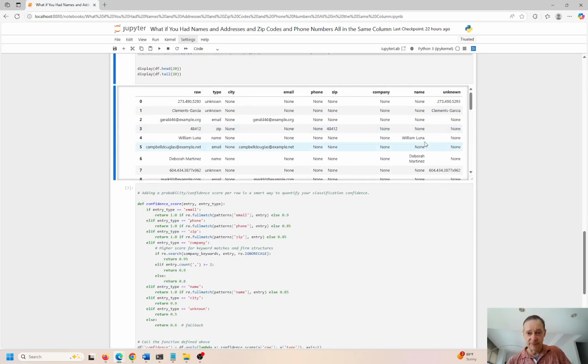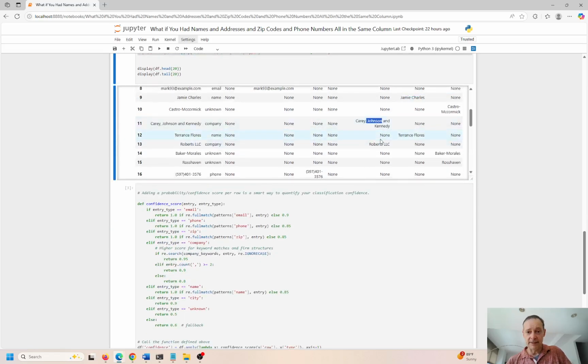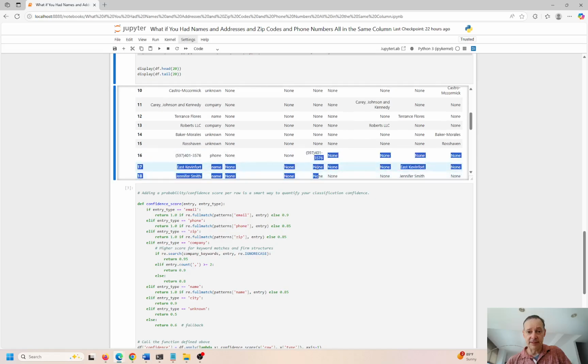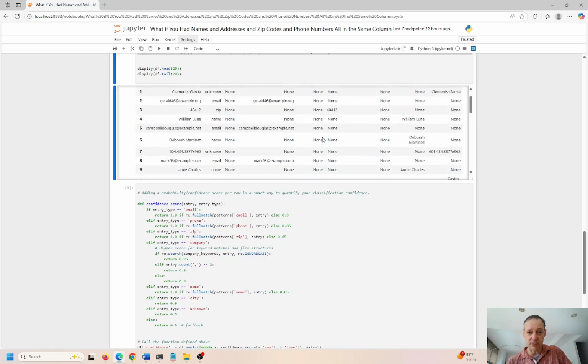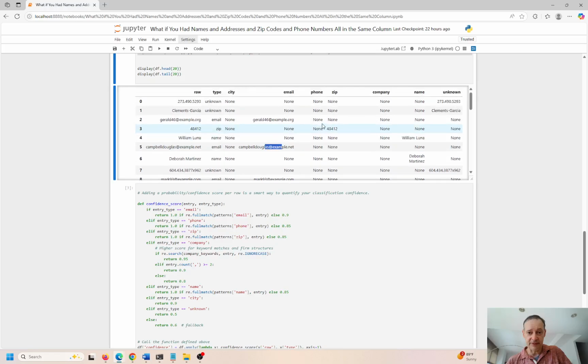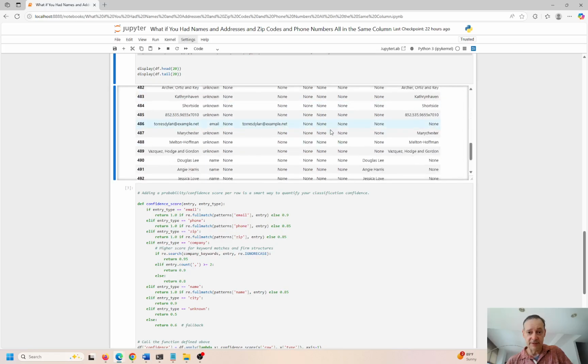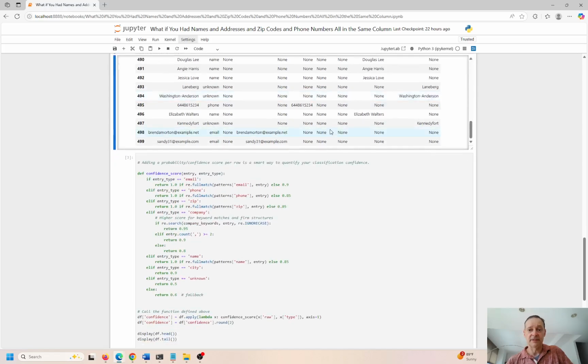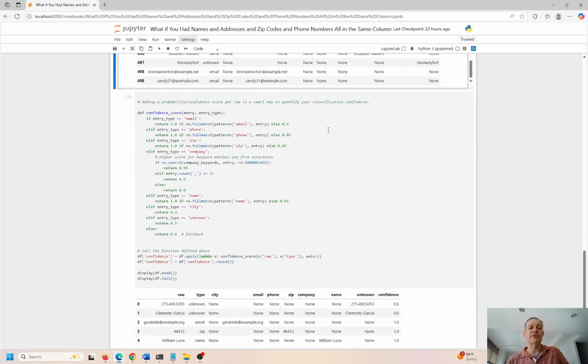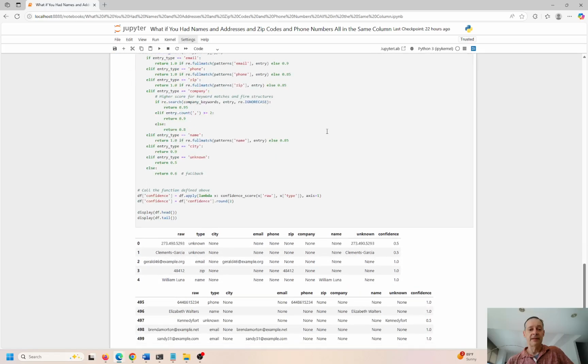So if I scroll up, we have a couple companies here and here. We have a phone number, and I think we have a couple email addresses at some point. Where's the email address? There's the email address. And I think we have a couple zip codes. Maybe not. Maybe there's no zip codes. Okay. So sometimes we just can't identify what the item is or what the recommended data assignment should be, and that's okay.